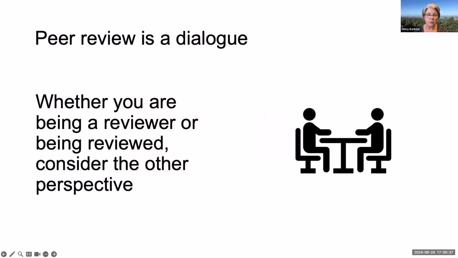I know that often, particularly more junior researchers, think that peer review is something that's quite distressing, that it's intended to be very negative. But actually, my view is that peer review is an important way of having a conversation between the people that are aiming to publish the paper, the editors and peer reviewers, and the authors. And what is really critical in this, I think, is to consider the other perspective.